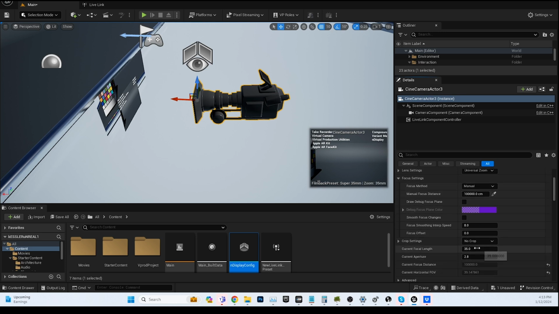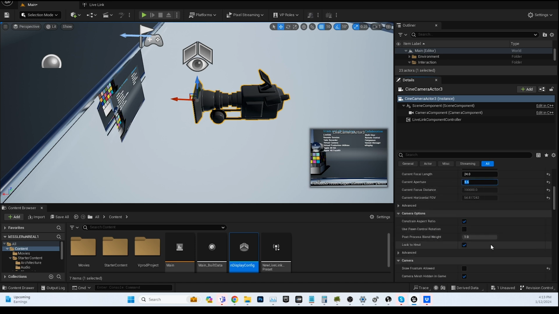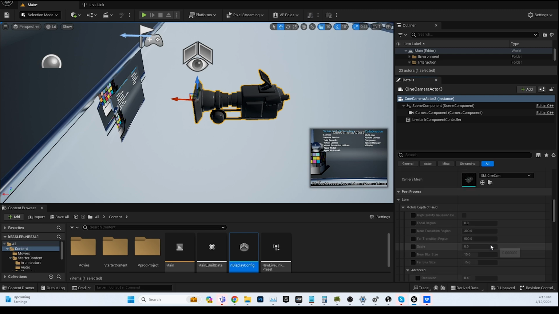Then over here, you're going to put your current focal length. I am actually at 24. And watch what happens to this screen when I click that. It gets bigger because it needs to present a larger area. My current aperture, I'm going to go 5.6. And you want to put this information in here. So that's really all you need to get on here.